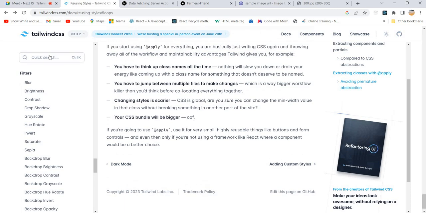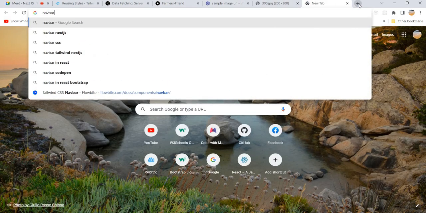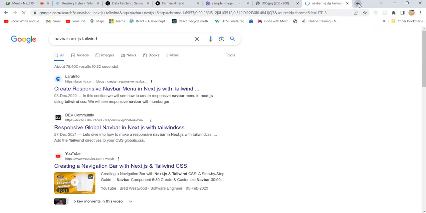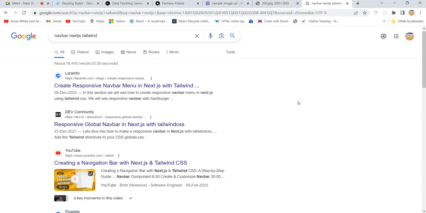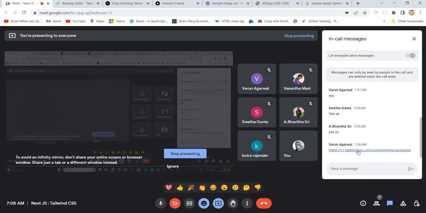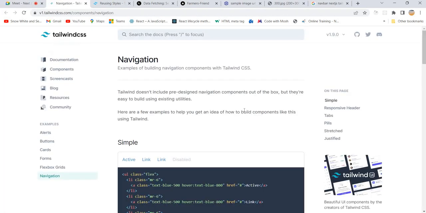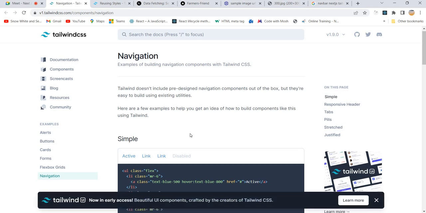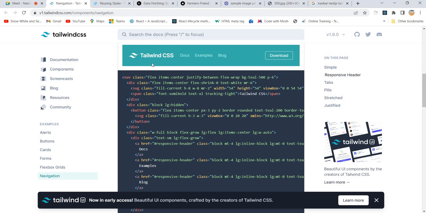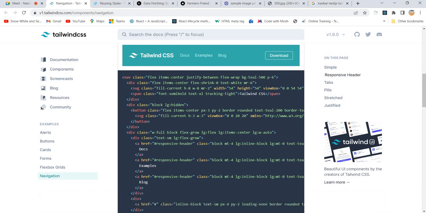Okay. Now, Next.js CSS. Can you check this one link I have kept in the chat? Yeah. Okay. This is it. So I just tried the same thing. Thanks. Okay, fine.